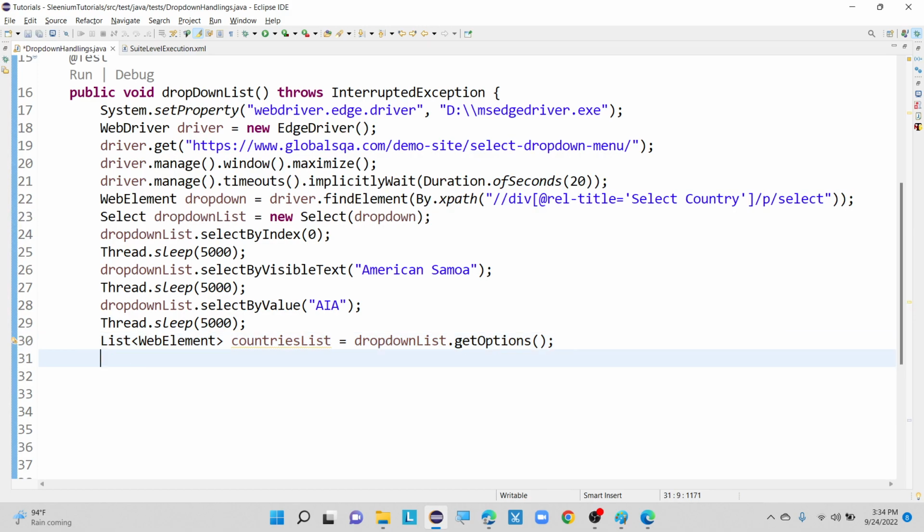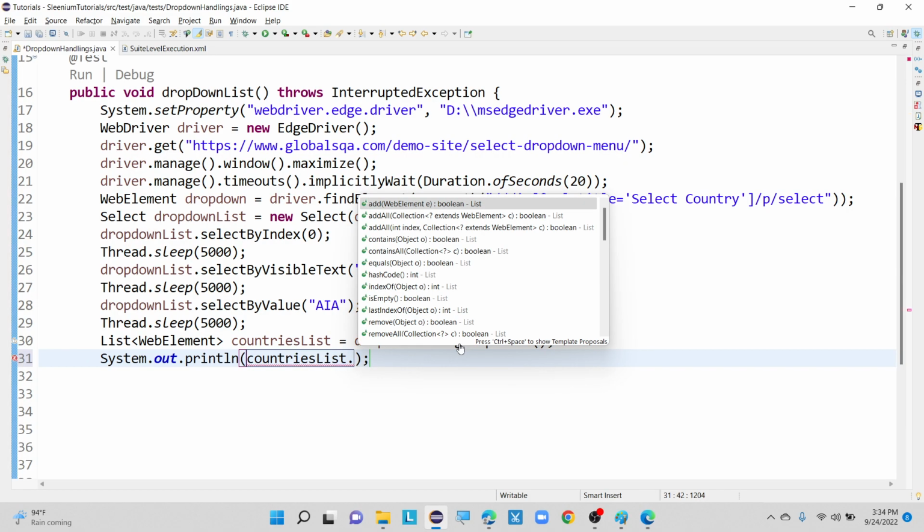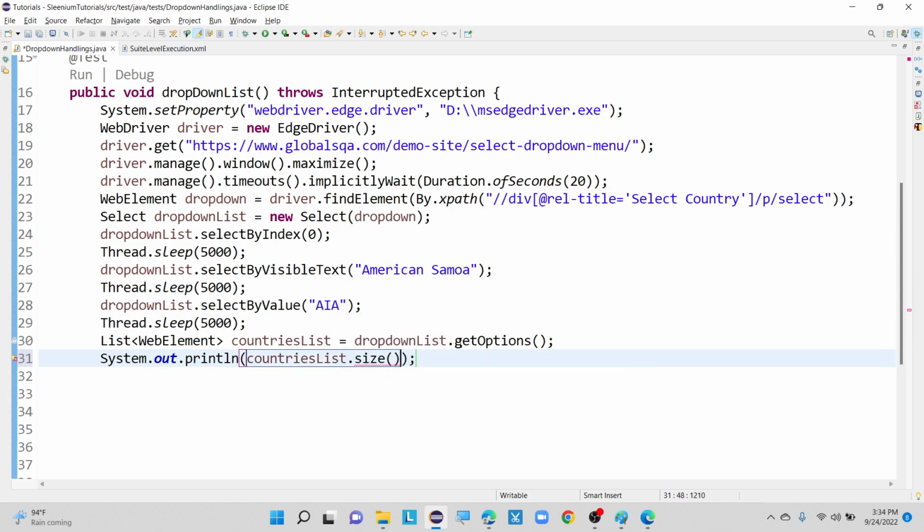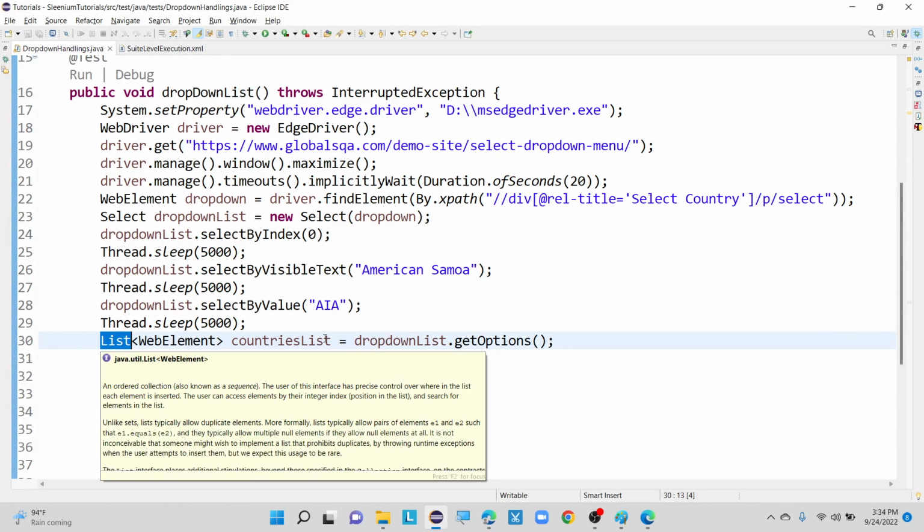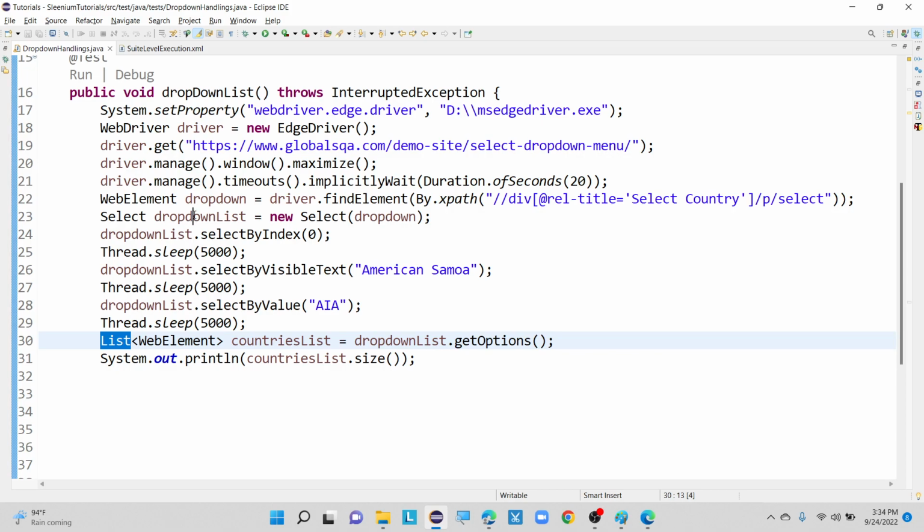Now what I am going to do is print countries list dot size. I am going to print how many options are present inside that particular drop down. So first I am capturing all the options from the drop down and storing them into a list. With the help of the actual drop down object that we created, I am getting the options with the help of the get options method.